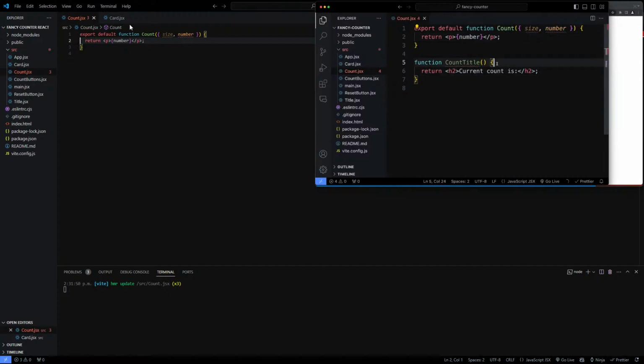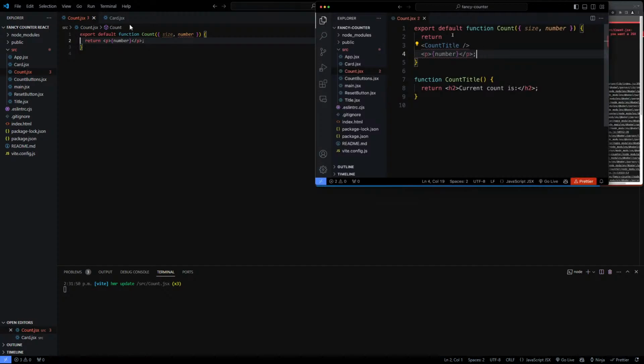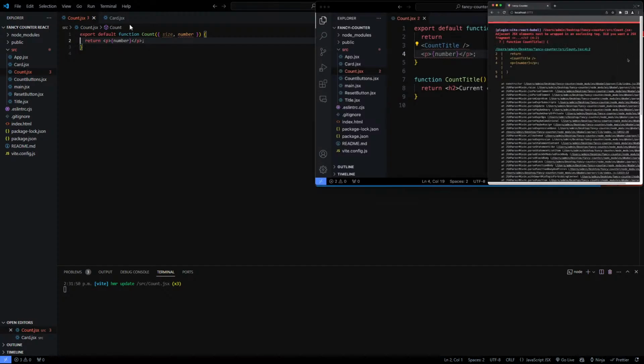So if I save here, we get some formatting. But now we want to put this CountTitle on top of the number. So how do we do that? Let's see. I can try something like this, CountTitle. And now we have this on top of the p. And if I save here, do we get formatting? And no, we actually get an error.